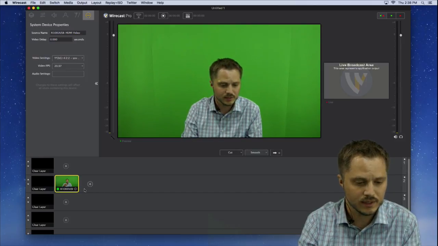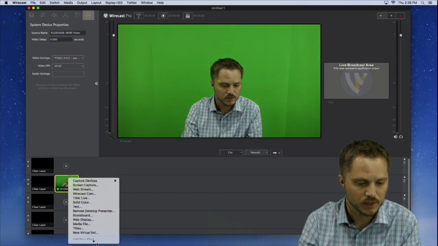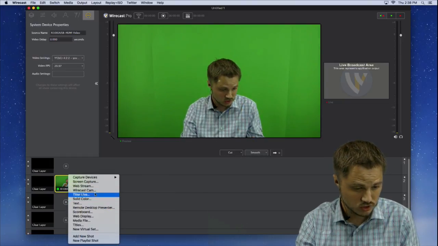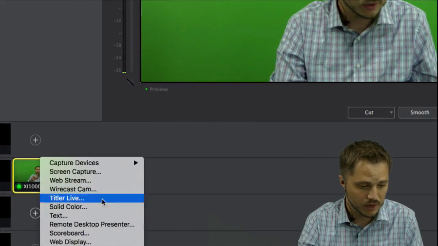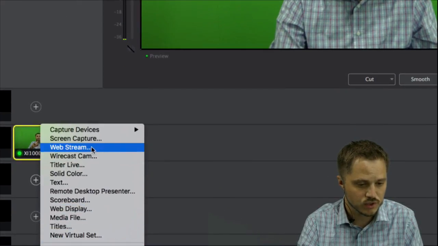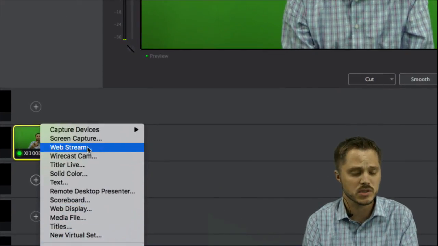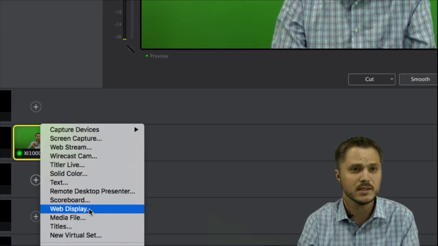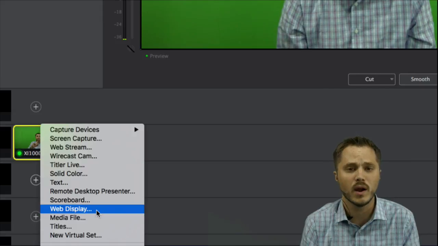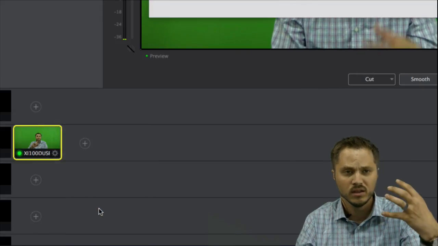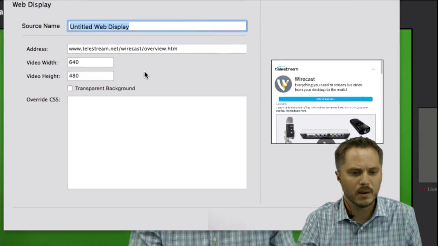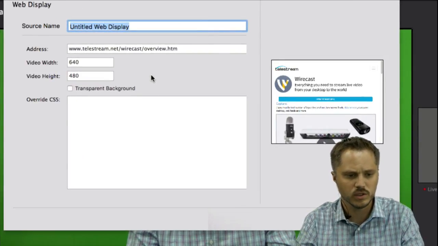So I could easily, if I want to, add a web display on a lower layer. So we're going to go down here, and you're going to look for not web stream, that's for IP camera sources. That's a Wirecast Pro feature. You're going to want to look for web display. This is an HTML browser built into Wirecast and allows you to just type in the URL. So you'll see here, this will pop up and ask you what you'd like to display.